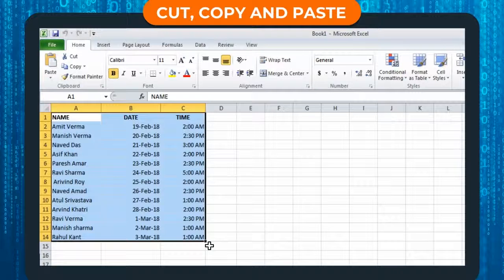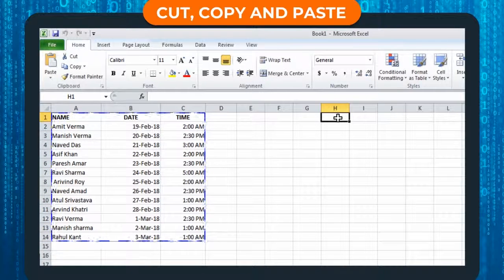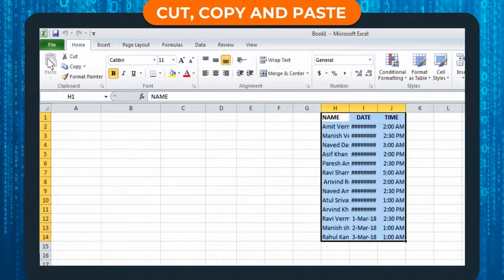Step 2. Click on Home tab. In the clipboard group, click on Copy or Cut option. The selected cells will have a flashing border around them. Step 3. Now, click on the cell where you want to paste the cut or copied data. This is called the destination cell. Step 4. Click on Paste option. Step 5. Selected cells will be pasted at the new location.